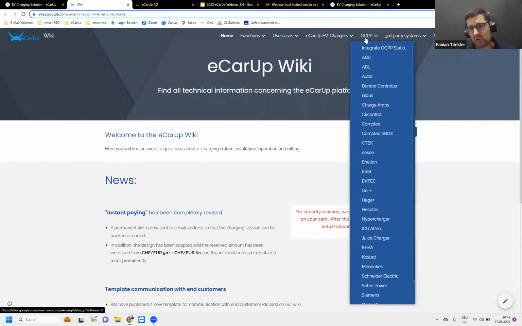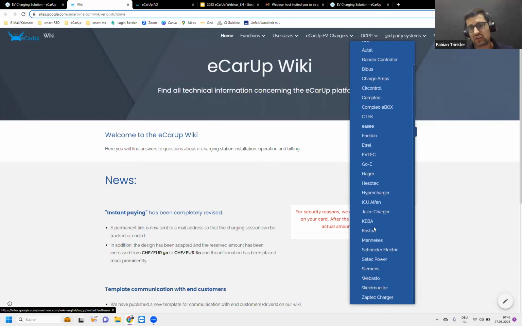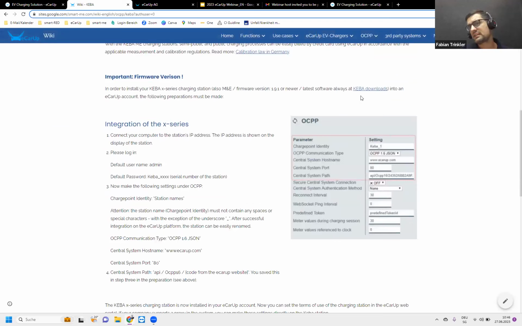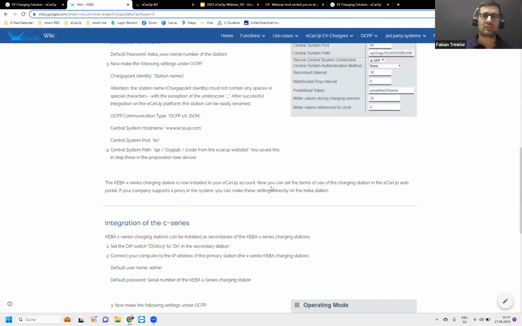Firstly, I want to highlight our OCPP integration guides. As I said, we integrate a lot of different manufacturers via OCPP, Open Charge Point Protocol. And for every charging station that we are supporting, there is a step-by-step integration guide here on our platform. I will choose Kleber here because it is a known brand. And you will see here, we will give you basically an instruction on what you need to do first, what you have to do on the platform before you start integrating. Then we will give you a step-by-step guide, what information you have to put where in the station interface in order for the station to connect to our platform.